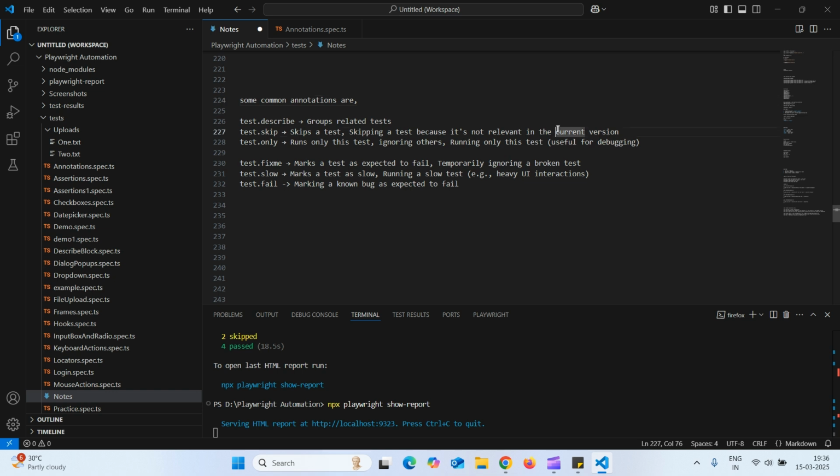Okay, so these are some commonly used annotations in Playwright. First one is test.describe. We have seen this in my previous video. test.describe is used to group the related test cases.